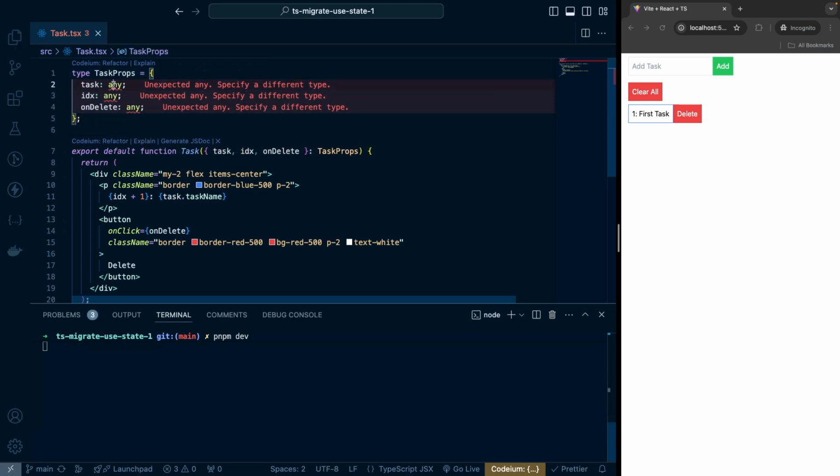So what is any? Any in TypeScript is basically, it could be anything, right? You can pass a string, you could pass a number, you could pass an object, you could pass anything. That's not nice. That defeats the entire purpose of TypeScript. So you want to rather narrow down the type of that particular property.